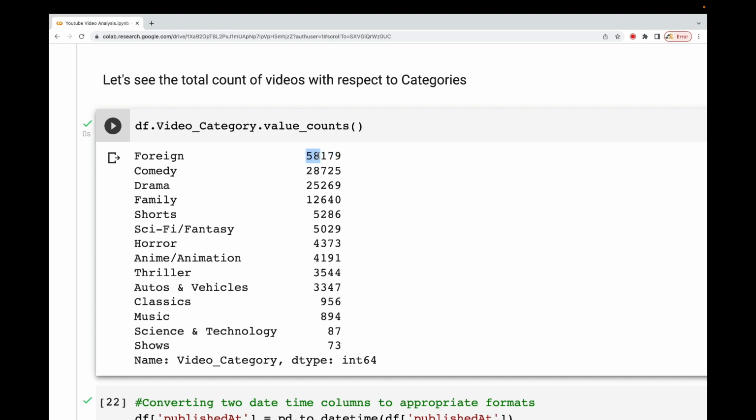Or maybe it's made in India, but the person who uploaded the video can make it foreign, because maybe the person used English or something like that. So it depends on the category that the person selected. This is 58,179. Comedy comes next with 28,725, and so on and so forth.